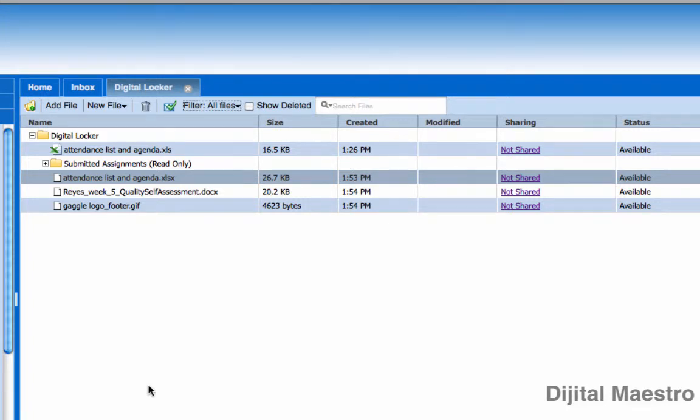Now that you've uploaded files to your digital locker, let's go ahead and begin to work with those files within Gaggle. Gaggle has an application called Zoho Docs, and Zoho Docs is a Web 2.0 application, meaning that the program lives on Gaggle's computer and it's not installed on your computer. So you don't have to worry about installing any software. The software to open these files is part of Gaggle, and you can use their software to open up and edit the files. So you don't have to have the software installed on your computer.